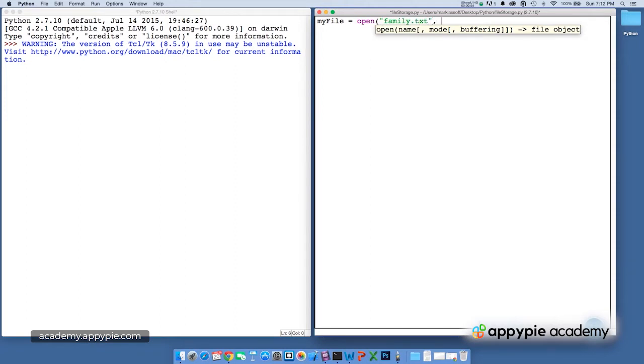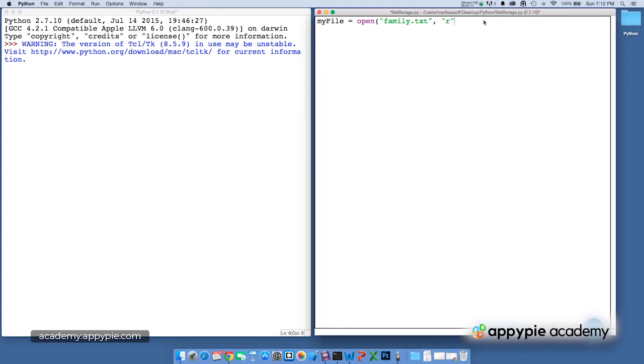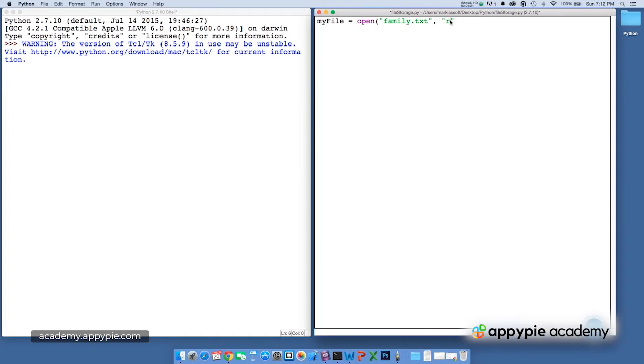And let's enter the mode. So the mode is simply the access mode for the file itself. It wants to know the purpose of us opening this file. So one of the options is R for read. Now, we're not reading a file here, so this is not the appropriate access mode, but you will see R for reading. You'll also see R+, which is for reading and writing.